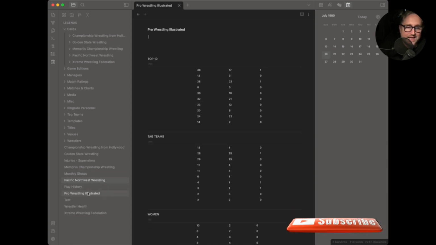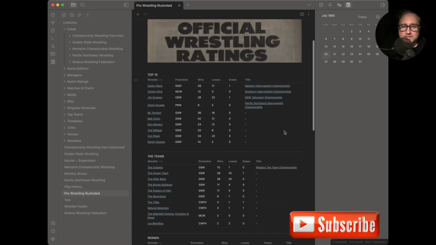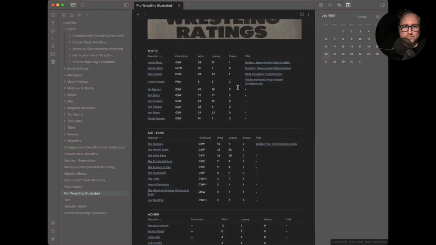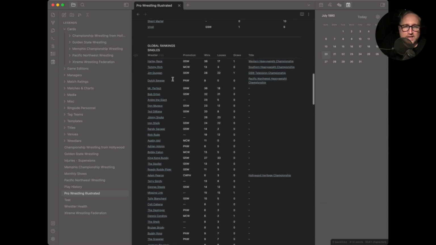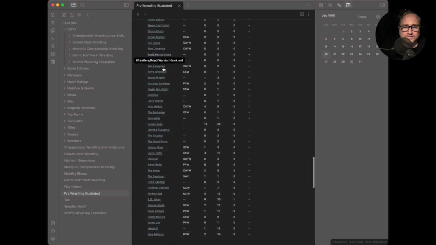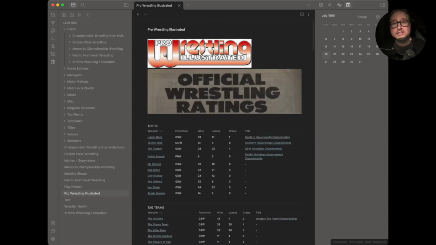And then I have a Pro Wrestling Illustrated page that has cumulative rankings. So rankings for all my feds all together. And then I even have global rankings for singles and global rankings for tag teams as well. Anyway, this is a lot of stuff.